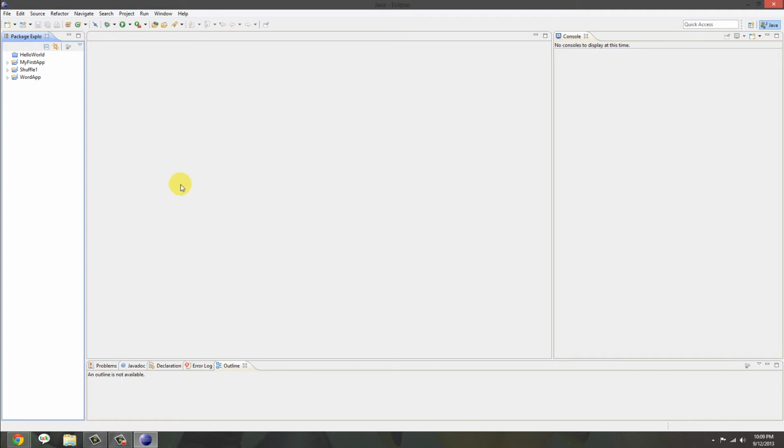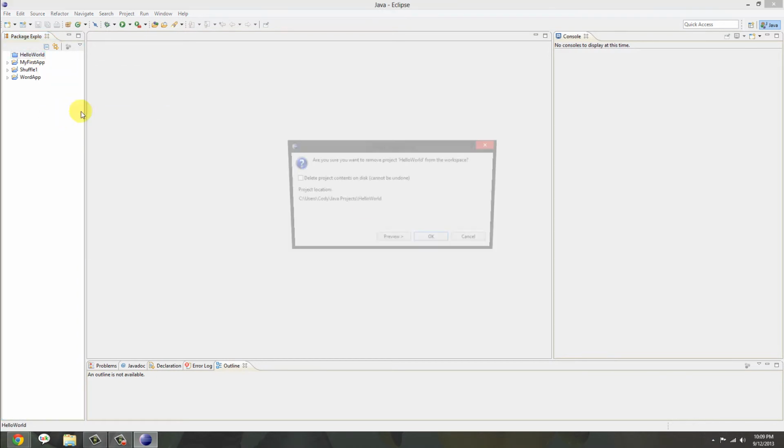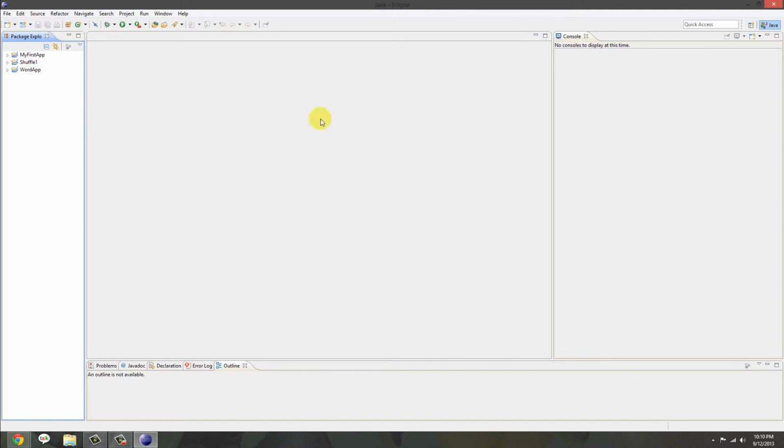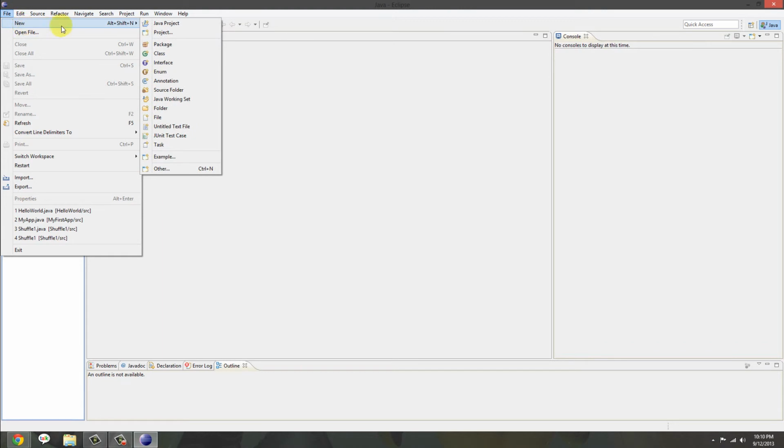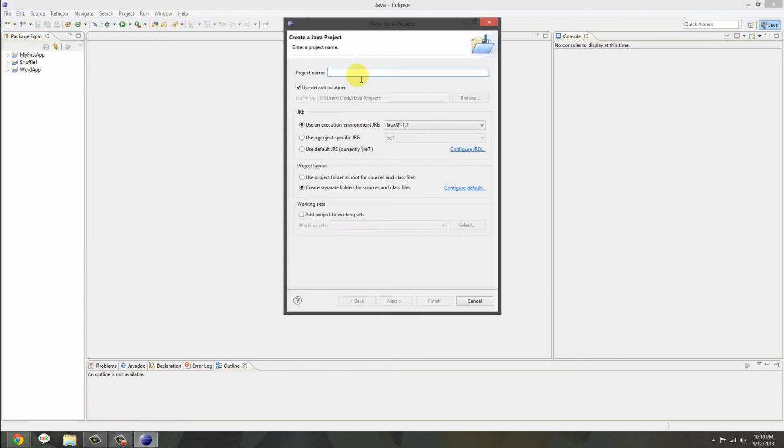Alright, so now we have Eclipse open. Let's go ahead and delete this real quick. So this is Eclipse. It's pretty plain looking when you don't have anything up and running. So let's begin by going File, New, Java Project, and we're going to name it Hello World. I'm going to name these projects pretty specific, so follow along if you want, but you don't have to name it exactly like I do, but it's a good habit to get into. So let's go ahead and press Finish.